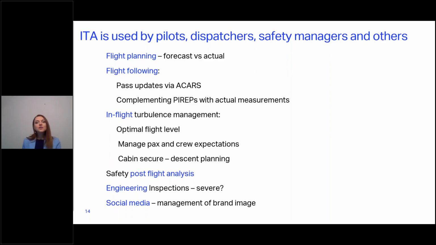Next slide, please. So just to reiterate the use cases and how the data is really used operationally, a big use case is flight planning, really comparing forecasts versus actual reports of what is happening in the atmosphere for now and how the flight plan might be affected. It is also used by dispatchers for flight following. If your aircraft does not have connectivity and your pilots cannot look at the data in real time in the cockpit, a dispatcher may send an ACARS message to prevent an encounter with severe turbulence, for example. And also the data is used by them to complement FIREPs that are being reported.